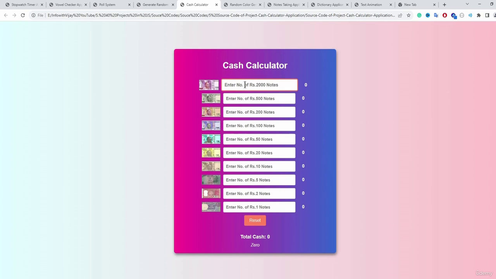So if I enter here something like number of nodes, so if I enter here 5, if I enter here 10, then you can see it's going to display the total cache, which is 15,000, and also it is going to display the cache in form of words. So it is actually an Indian cache calculator. You can simply follow this approach to build your own country cache calculator.